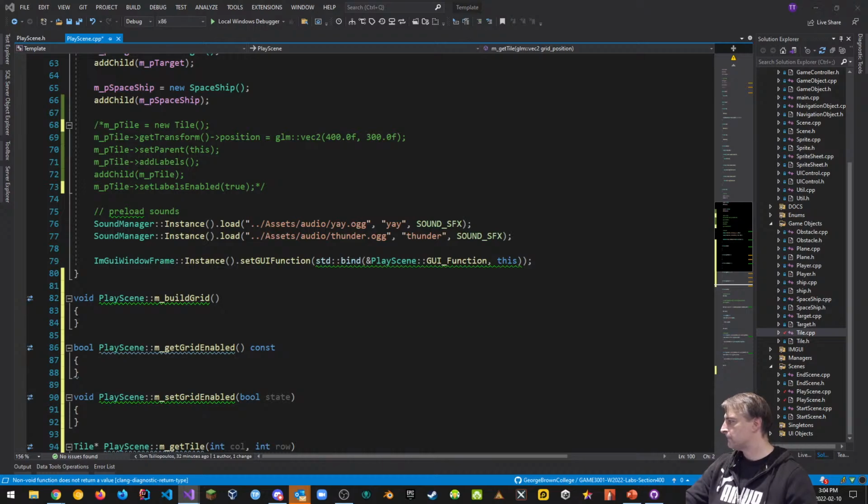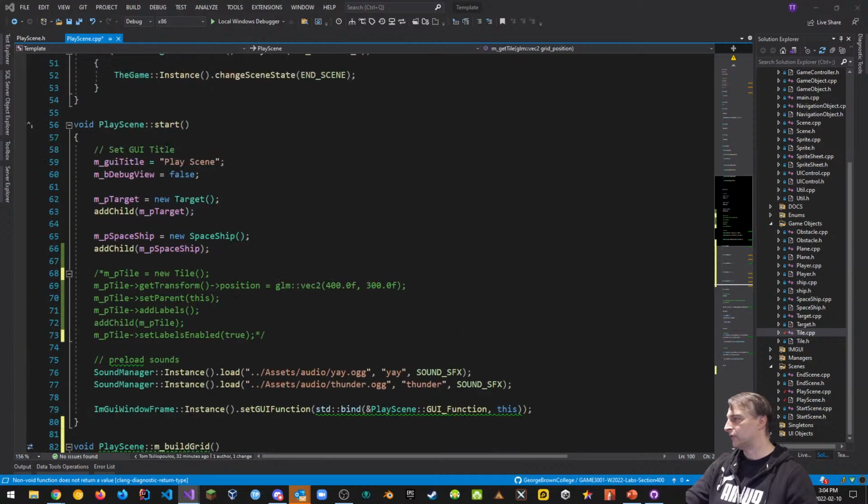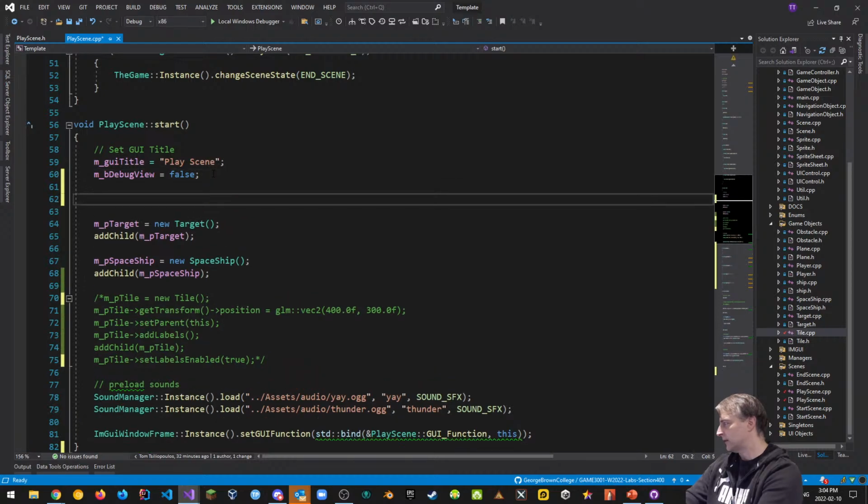So what I want to do now is think about all the stuff that I want to do with each of these functions. And sure, build grid is where all the fun happens. I'm going to call the build grid function at the top of my play scene. So before I do anything else, before I add stuff, I'm going to call the build grid function. So m_buildGrid. That's what it's going to be called right here. I'm going to keep this commented out stuff and I'm going to use it in a second.